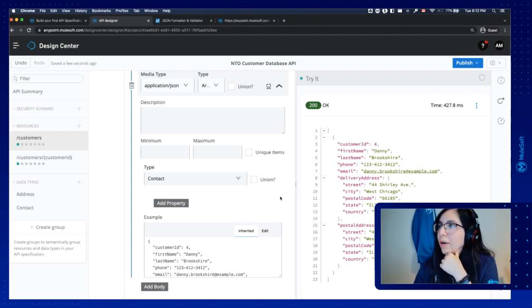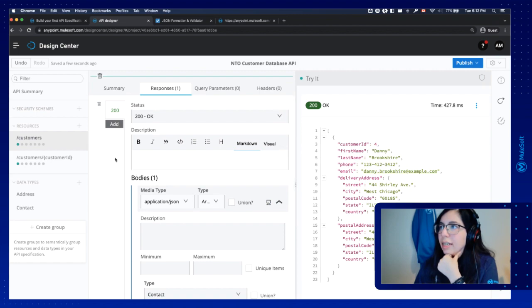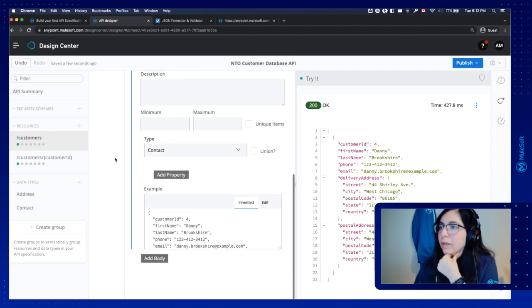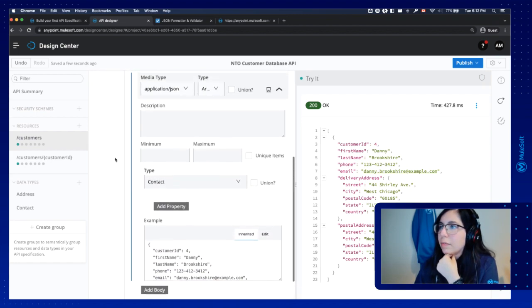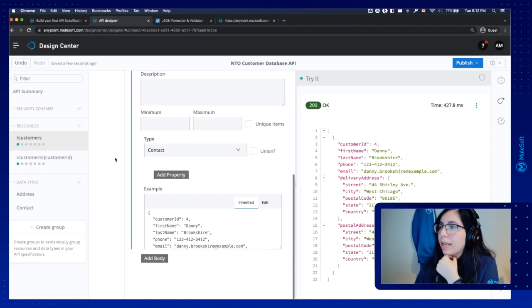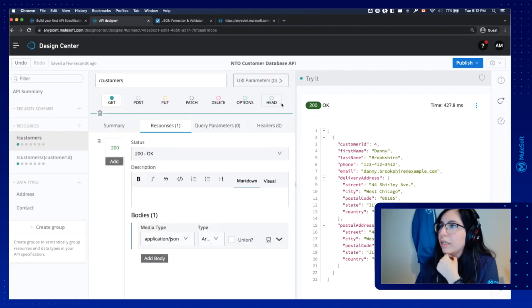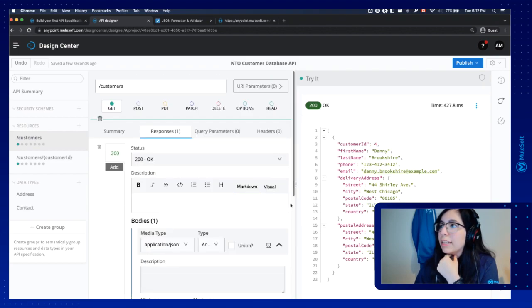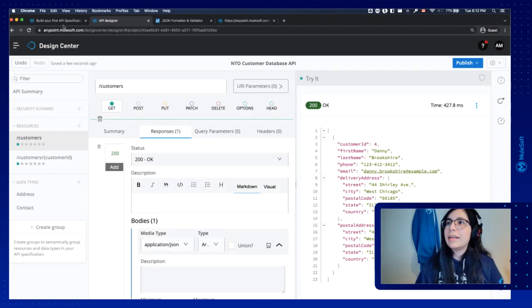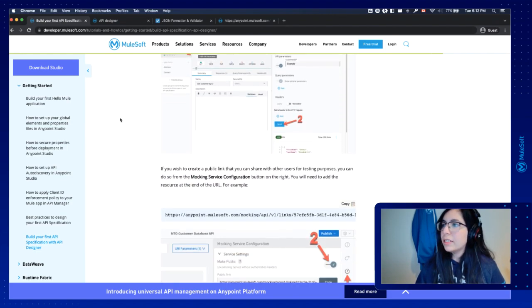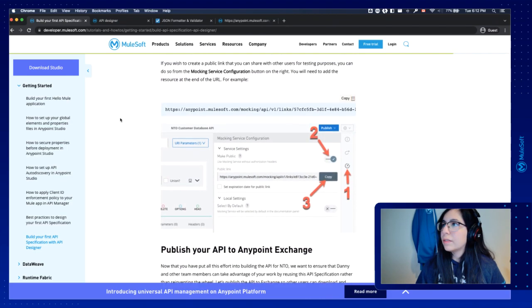I wonder how I can actually add an example with an array, because apparently I can't do it here. Well, that's a question for another day. Now let's continue with the tutorial.